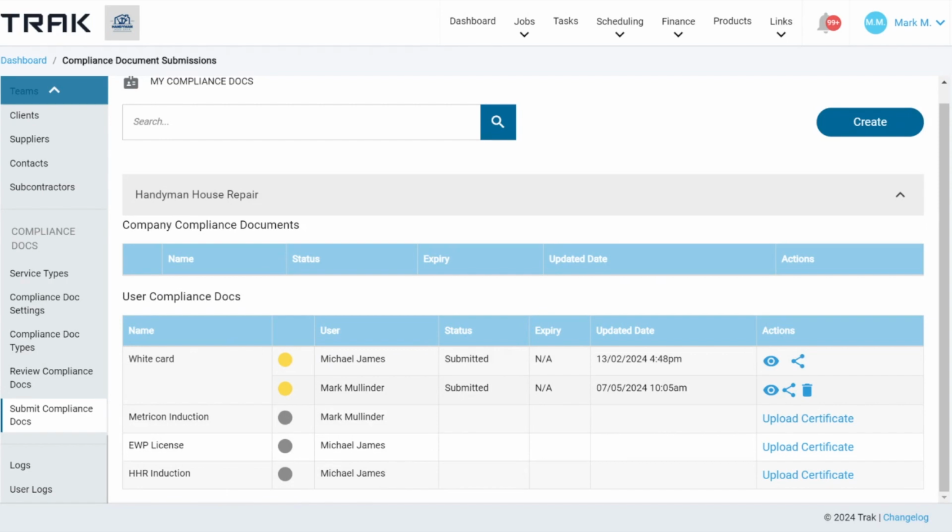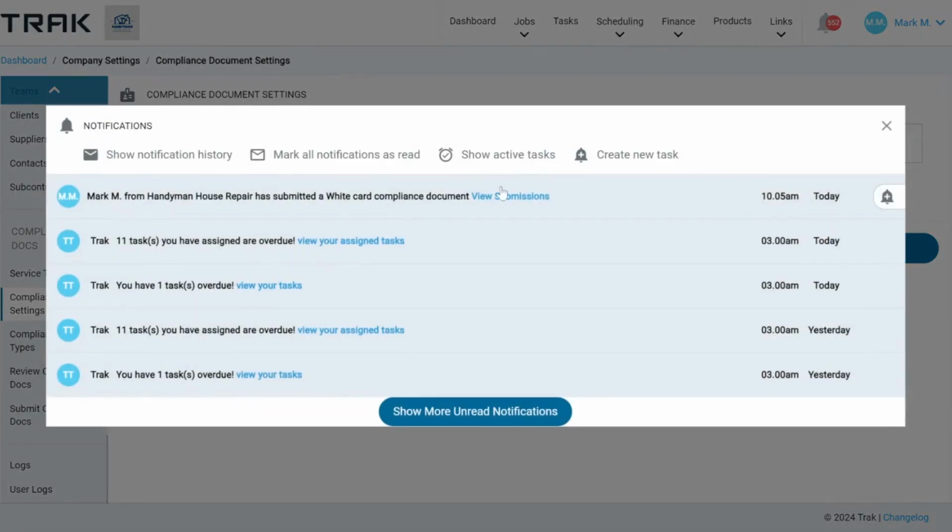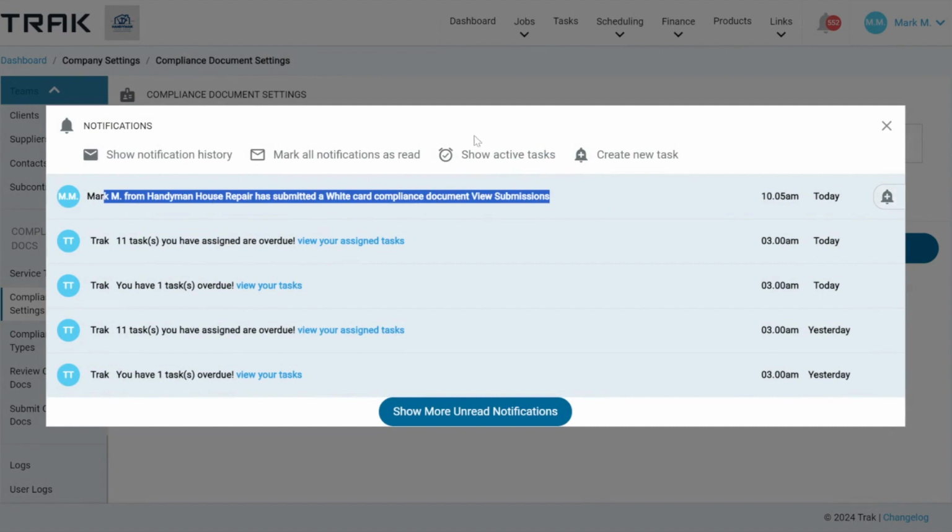As an admin on your account, in your compliance document settings, you'll see here that you'll be able to choose who is notified when someone tries to sign on to a job and they're not compliant. Who is notified when a document is submitted so that you can approve it so they can sign on to site. When a document is added to the job, you'll get a notification that a document has been uploaded. So I can see here that there's been a notification come through to the system that tells me that a document has been uploaded for approval.